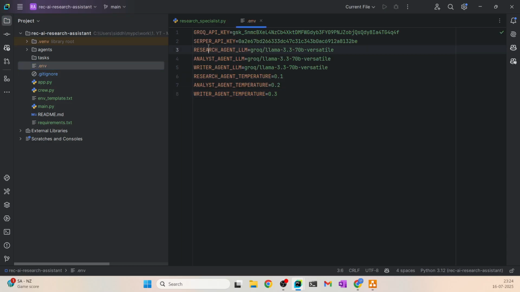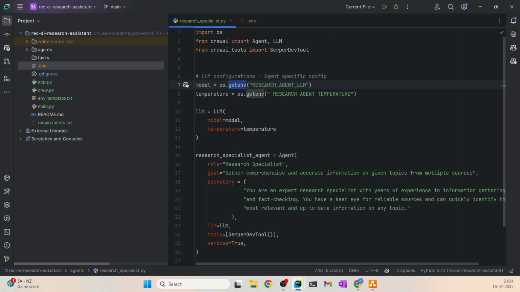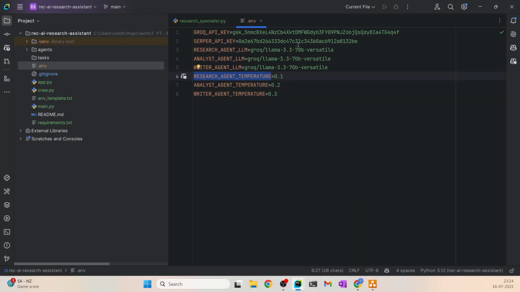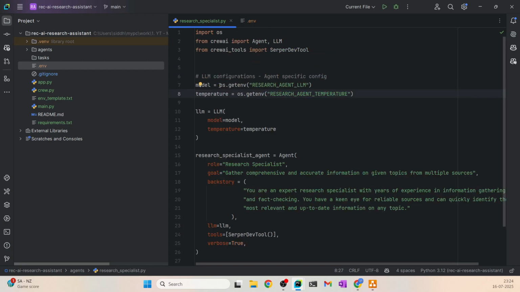Here we have said that the research agent should use this LLM, right? And that is saved in this variable called research_agent_llm. You can get this value from your environment variable by using os.getenv for the research agent LLM, and the temperature we get from the research agent temperature. Those things are mentioned over here. There is a space here, let me remove this, that shouldn't be here. Okay, so we are getting the model name from this env and the temperature value. You can directly put the Groq Llama 3.3 in the model parameter. But the thing is, as I said, you don't want to change anything in your code.